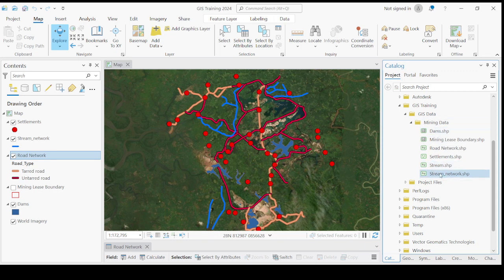So if I want to create a shapefile with the name Stream Network, the software will not allow me. It will ask me, do I want to overwrite it? So I have to say yes or no. Now I will create another shapefile named Stream Network 1 or Stream Network Review. So I will right click on mining data. We all know how to create a shapefile now. So I'll click on the mining data folder. I'll right click. I'll go to new.